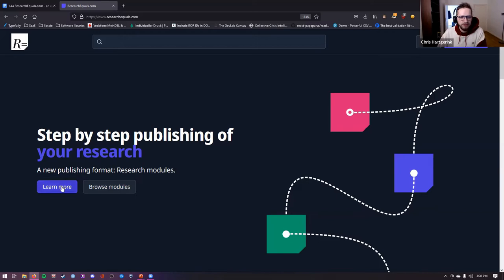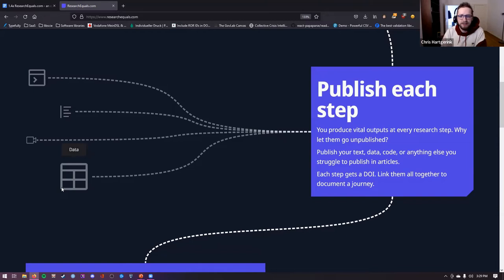To give you a bit of a sense of what that is, I'm just going to go through this first page with you together before we start digging in. It's really about publishing each step of your research, also to ensure that all of the documentation, all of the provenance of findings gets made public. Each bit and piece of your research process can be published here, whether it's text, data, or code, things that would usually, or very quickly, end up as supplemental materials or somewhere else in repositories. Here they really come center stage. Each step then also gets a DOI, and you can link them together to document your journey.